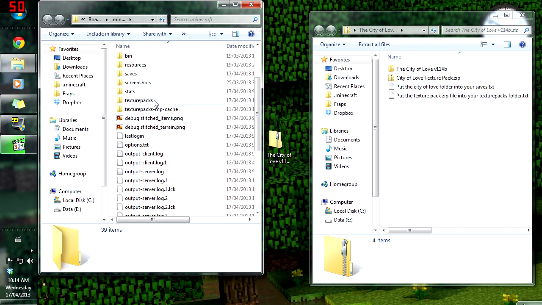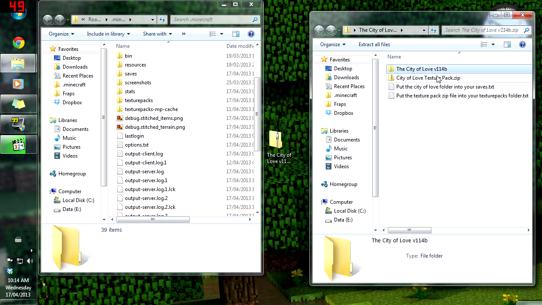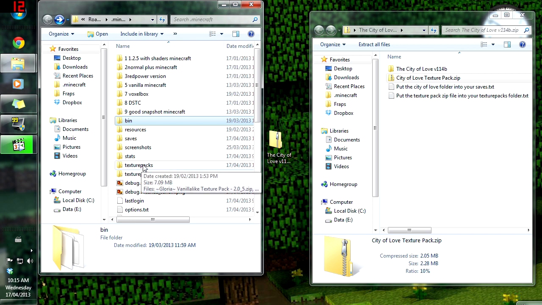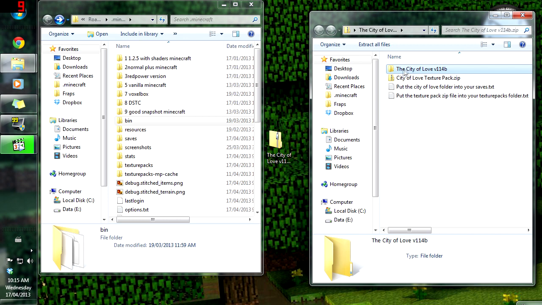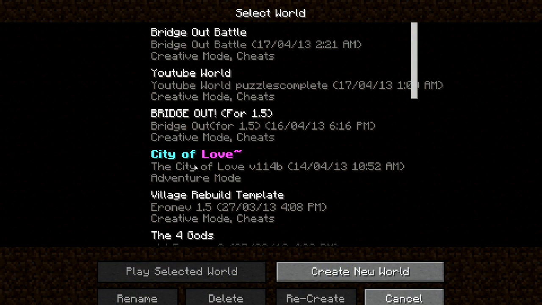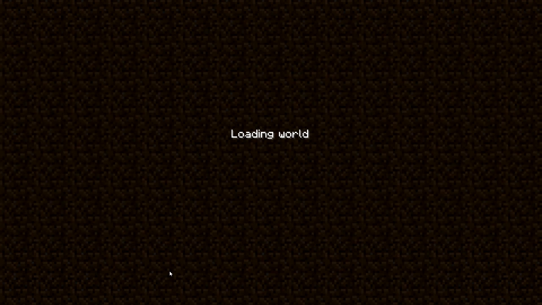Now, this is the map, and this is the texture pack. The texture pack says texture pack on it. Grab the texture pack, drag it across into your texture packs folder. Just like that. Grab the City of Love, this is the map file, drag it over into your saves. Now when we open Minecraft, it will be there waiting for you.